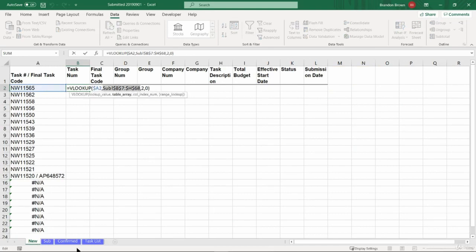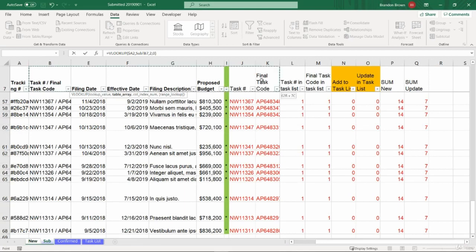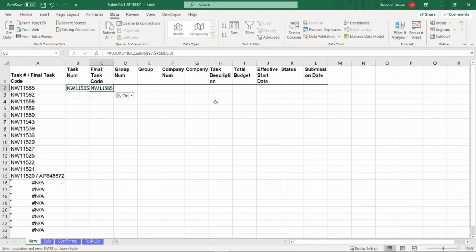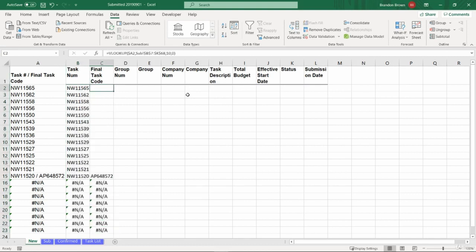So let's redefine this. You see 1 row, 10 columns. So we know that we need to put 9 and 10 for these next 2. So 9 for the task number, 10th column for the final task code. I'm going to delete these right here, they just look ugly.